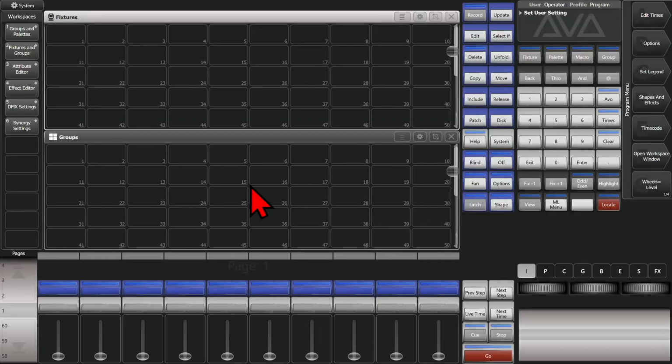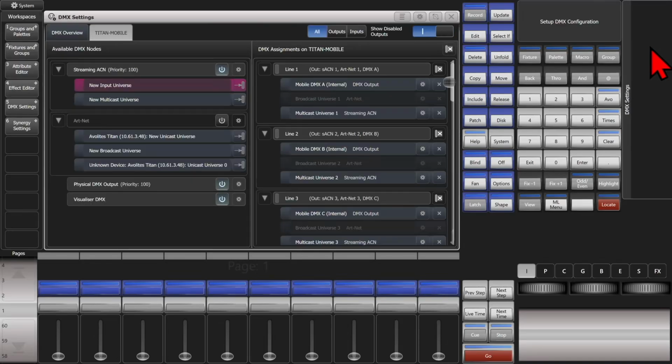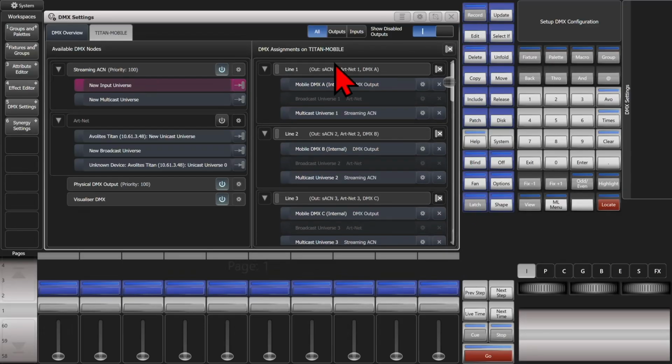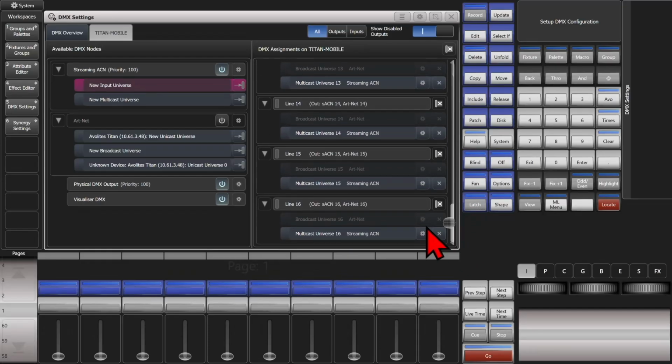Here I am on version 19 of Titan, the Titan Go virtual interface, and I've got a new show loaded up with our DMX settings set back to default. So we go into our system menu, or AVO and disk on a console, and then on our soft keys, find DMX settings. We'll open our DMX settings window. We can see here all of our protocols down the left-hand side, and here we can see all of our lines. Since this show was wiped, we can see that it assigned all of our outputs and 16 universes of ArtNet and 16 universes of streaming ACN. So that's how many lines we have.